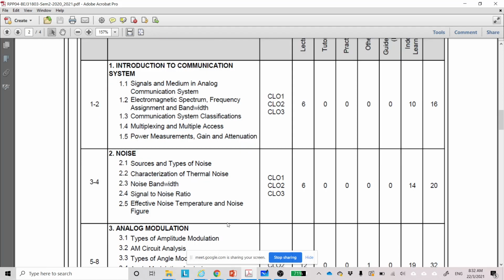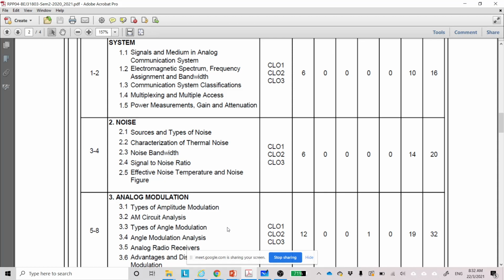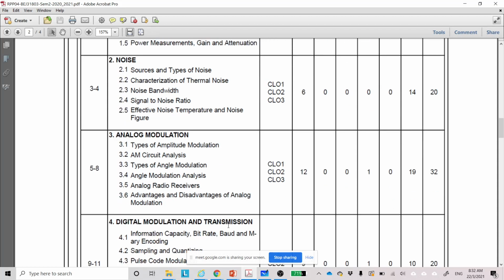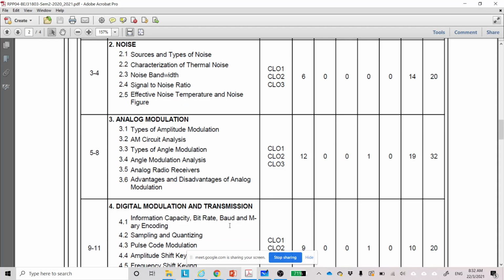And then chapter 2, you will learn about the noise in the system. Chapter 3 is about analog modulation. So this includes amplitude modulation, frequency modulation, and also phase modulation. This chapter 3 includes modulation techniques and also the demodulation techniques. In this subject, chapter 3 is the core topic.